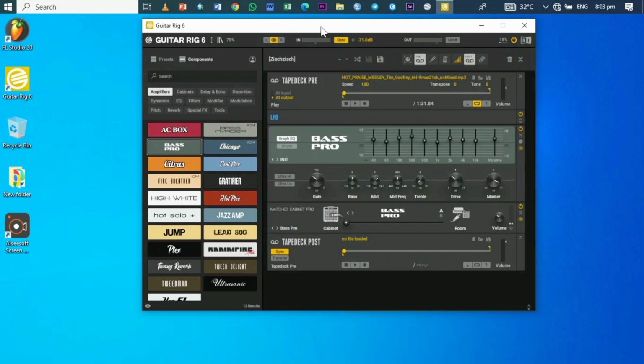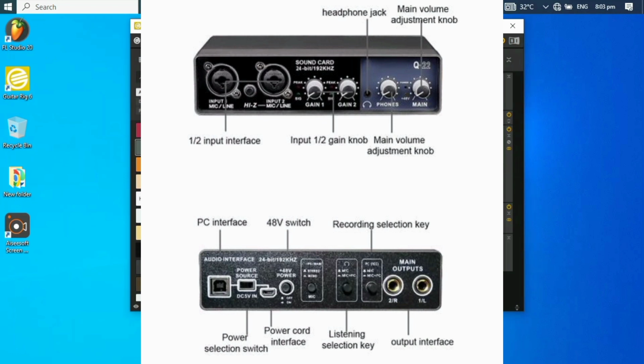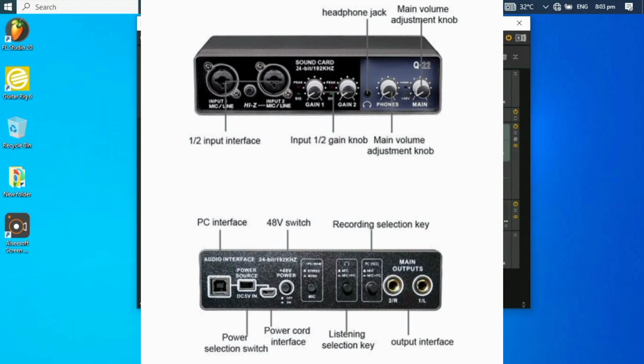Okay, I use this sound card that I bought from Jumia some years back, and I'm still using it, even though it's very cheap. Although it's not an original sound card, it just does the work.